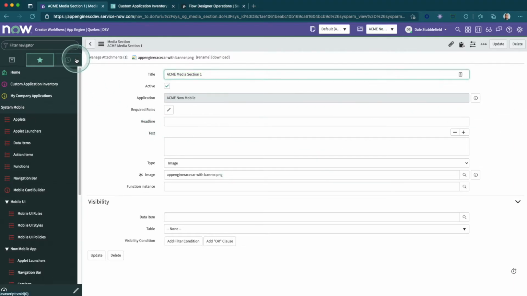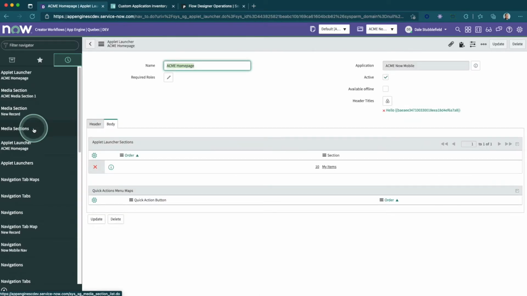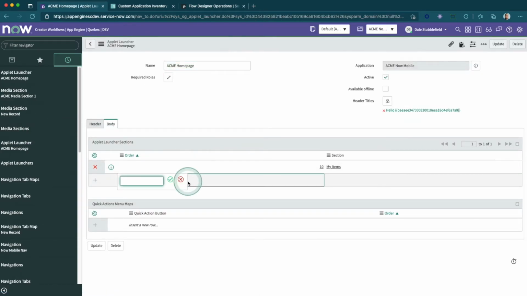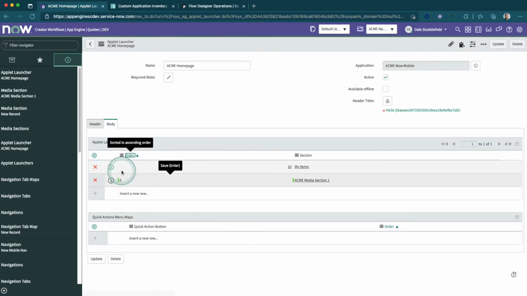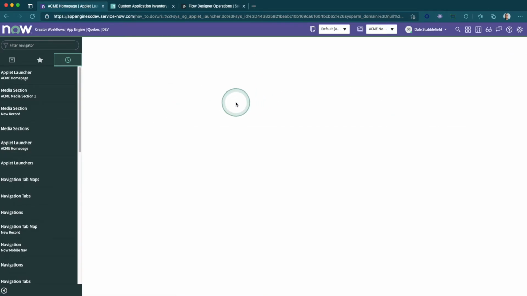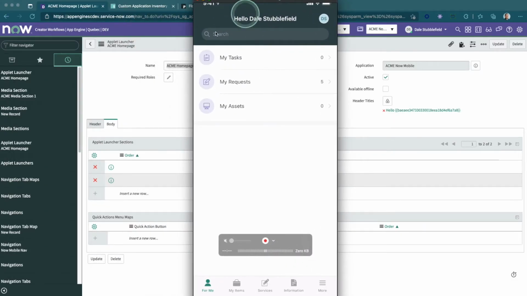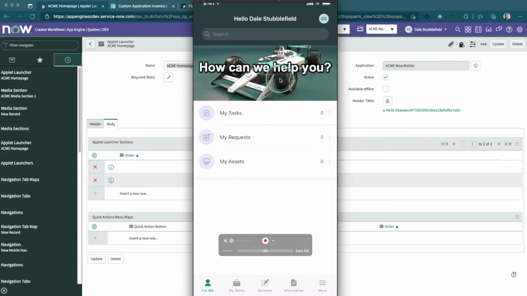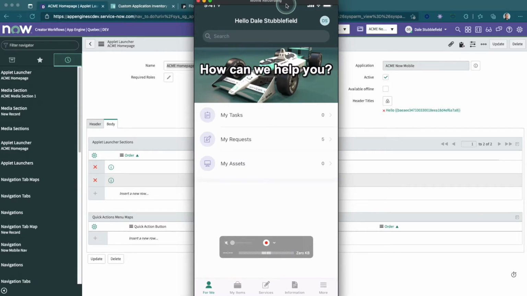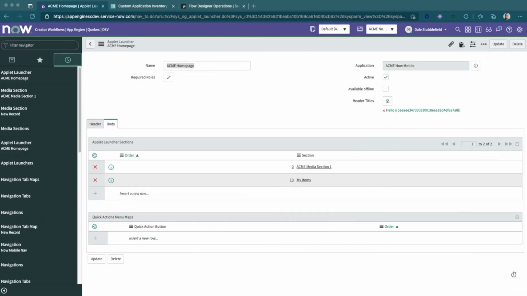So now let's go back to our Acme homepage applet launcher, and let's add that at the top. Let's make it value 0 or 1. And the section is named Acme Media Section 1, like that. And you can see that it's got that little green line, so that means we need to save that record like that. Let's pull our phone back up and do a refresh, and there we go. There's our image now at the top of our homepage there.